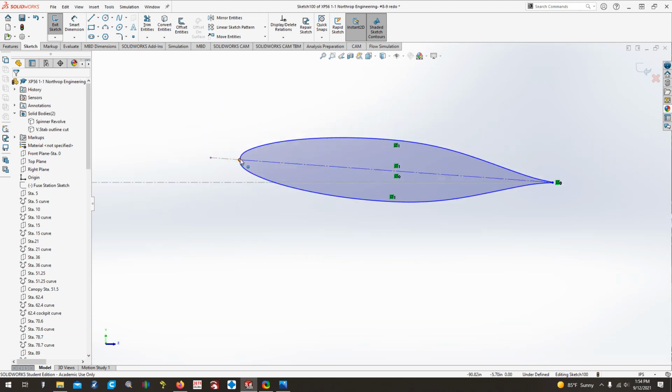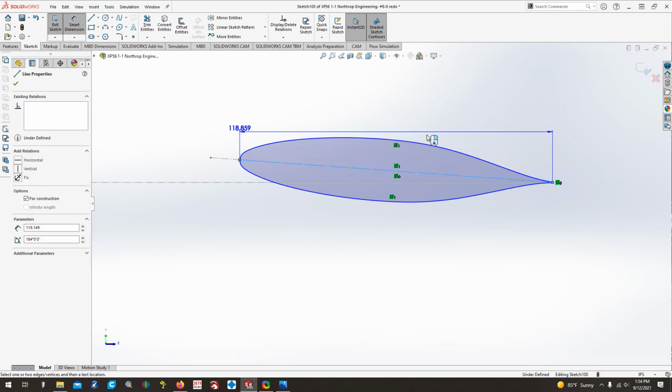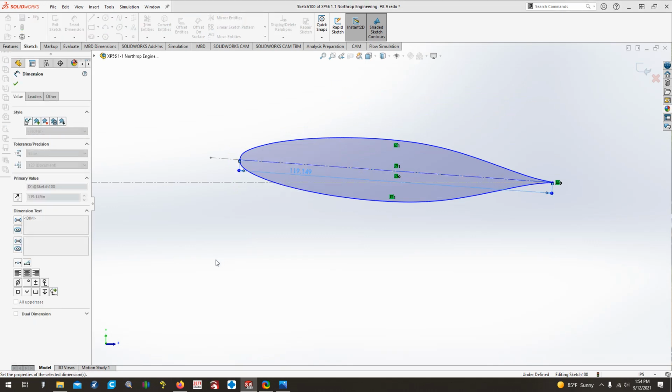But you see, this is how long the airfoil should be, and this is how long the actual airfoil is. So we're going to do a little bit of math. We're going to come to Smart Dimension, the airfoil length as it is now. Make sure you don't do it horizontally this way. You want to make sure it's parallel with the center line of the chord. And there we have that one.